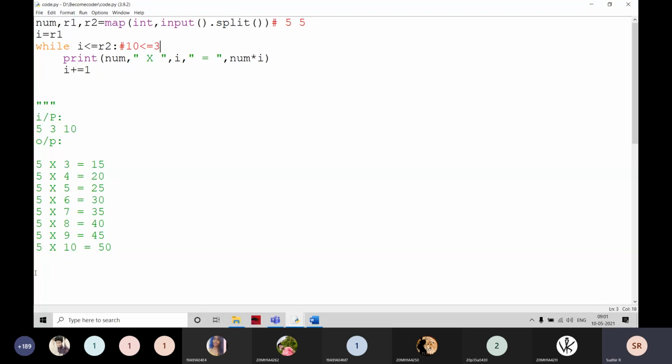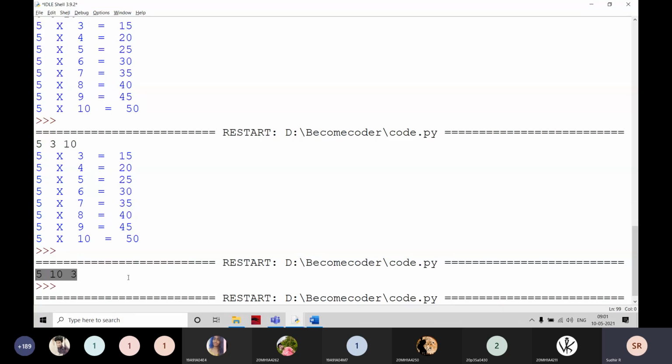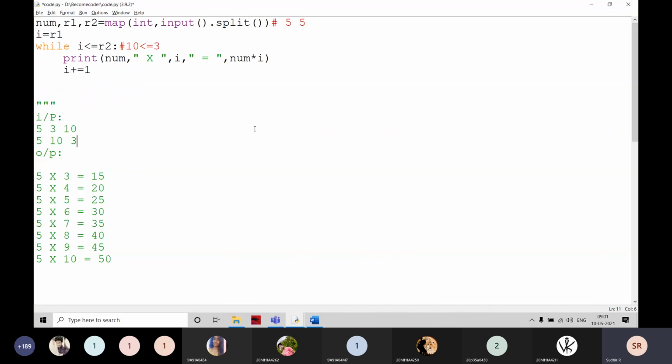Is it clear? If the input is like this, I want the below output. If the input is, for example, like this also, I want the output. But here it is not printing anything, right? I want the same output for the two inputs.